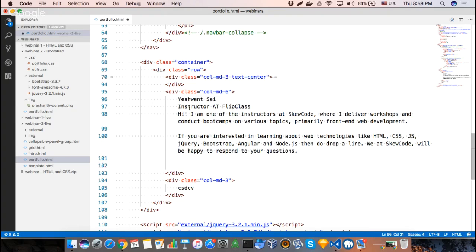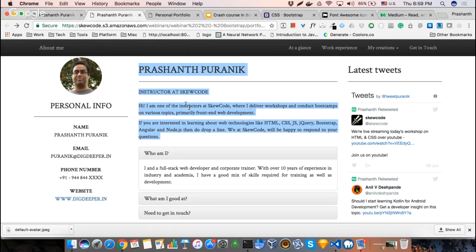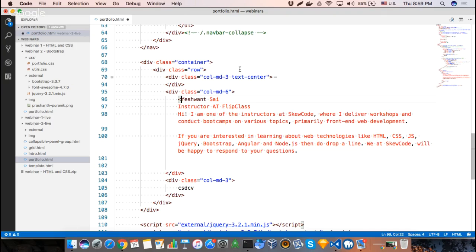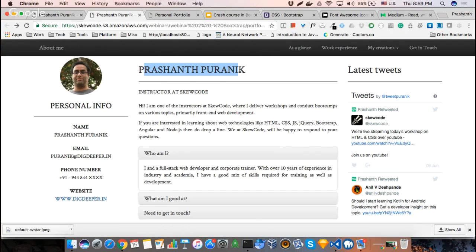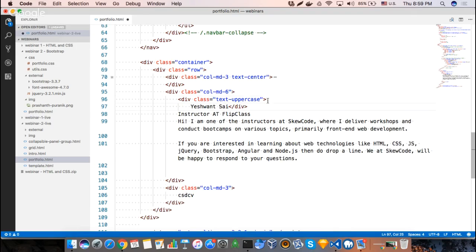All right, so let's say we'll put this since we have it, and this is uppercase, right? So I'd go ahead and add the class uppercase. Similarly, the other one is also uppercase. So what I'll do, the heading and subheading, I'll group under one.